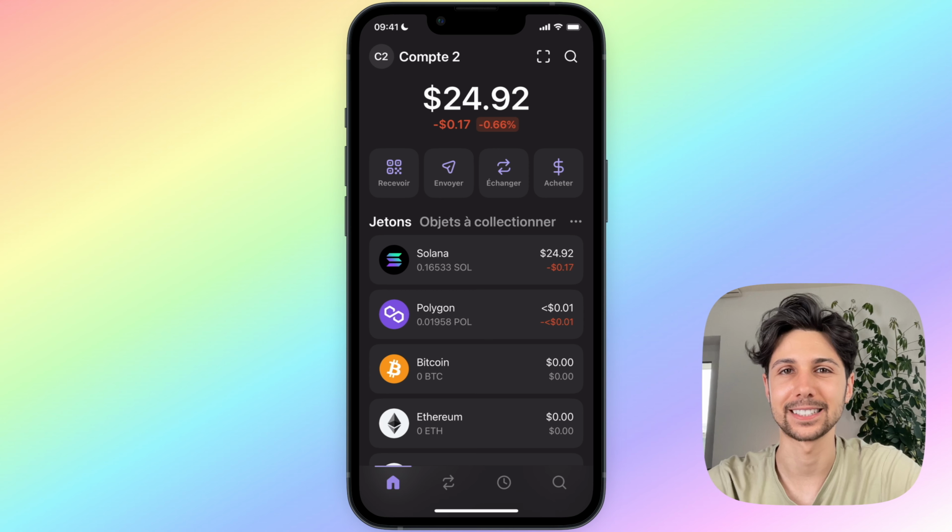Let's jump into it. So as you can see, I'm right now inside my Phantom app on my mobile phone. There is no option for you to withdraw your crypto directly to your bank account from the Phantom app. In order to do that, you will need an additional app to move your cryptos from the Phantom app to the intermediate app, and then to convert those crypto into the currency you like, and then withdraw the currency to your bank account.